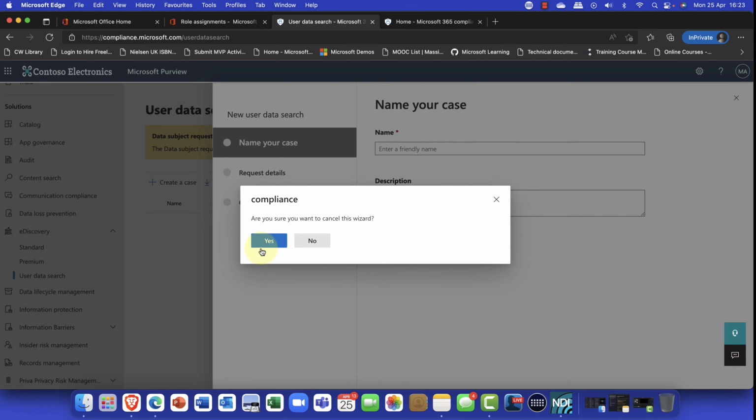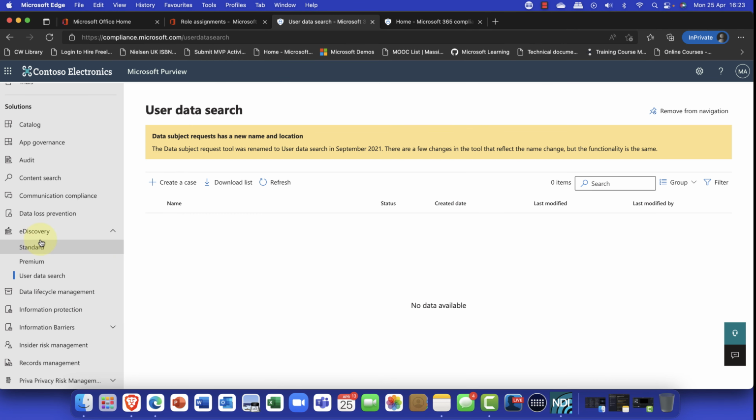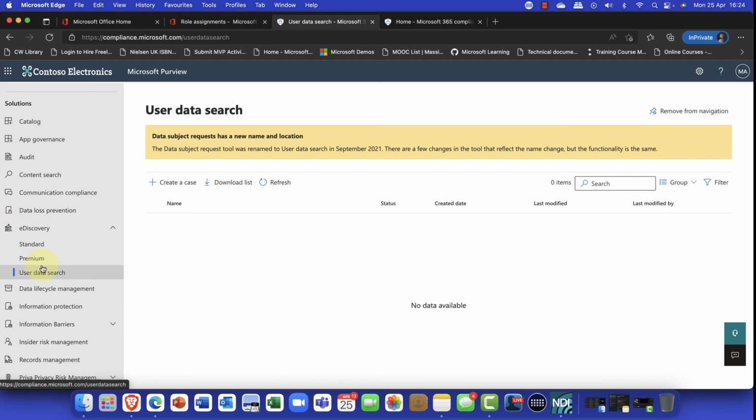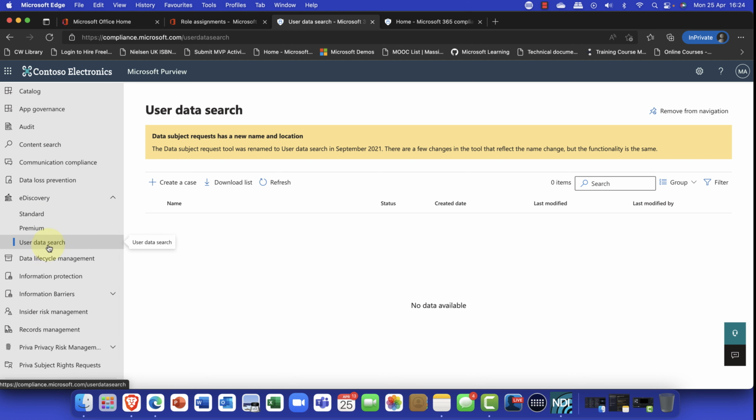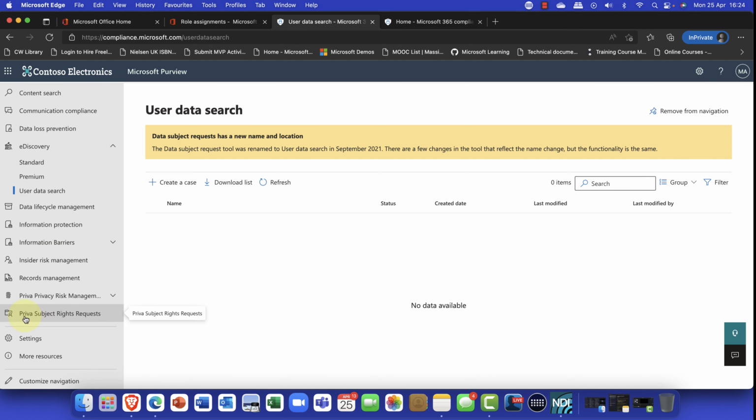Now, again, other things like e-discovery, content search, you can go in and you can create the search, but you can't see the content because you don't have the rights to do that. You would need to give yourself one of these Purview admin roles in order to do that. So that's really important.